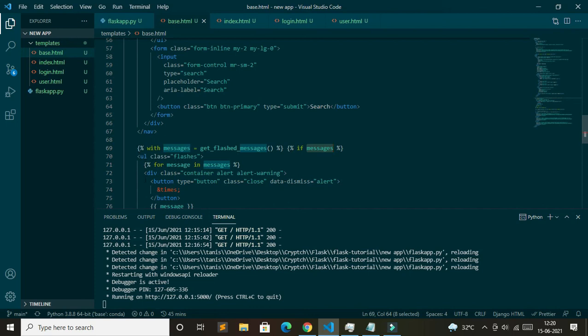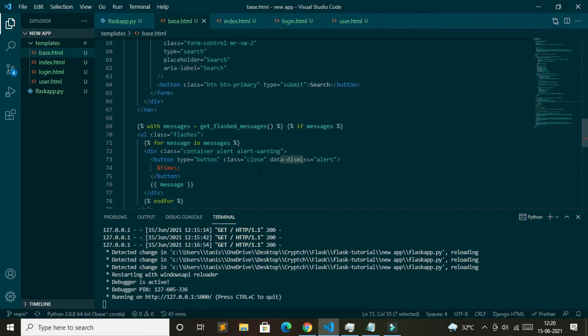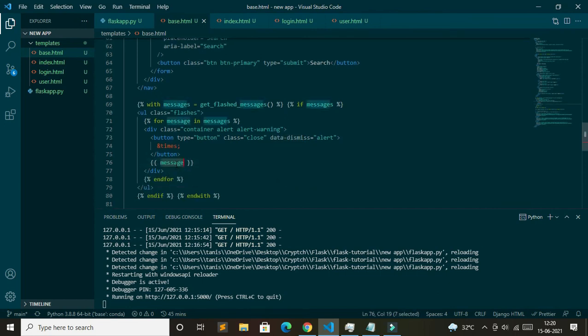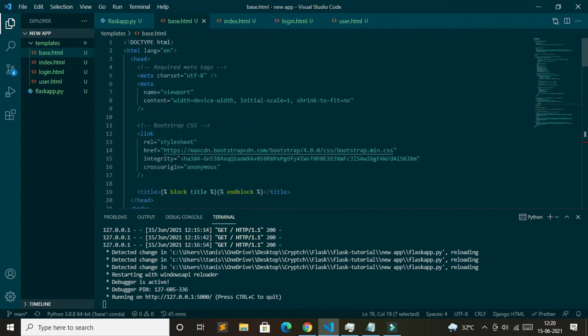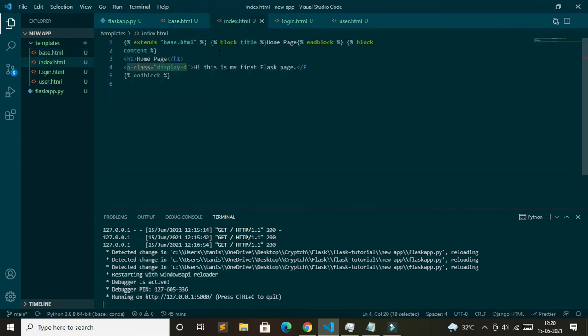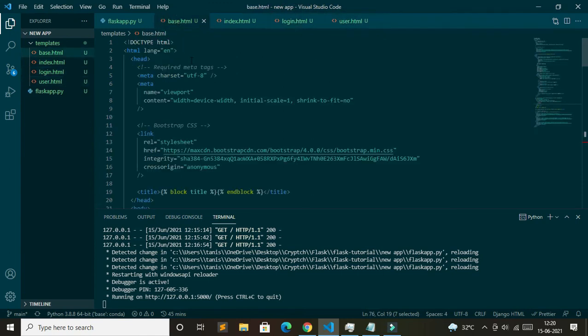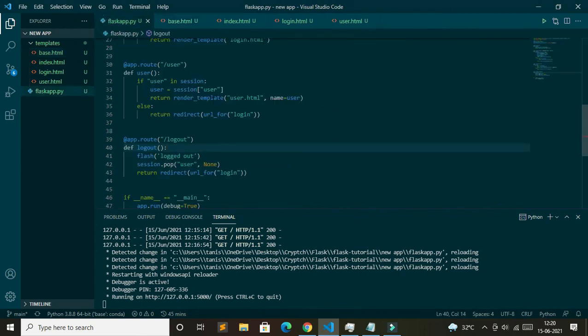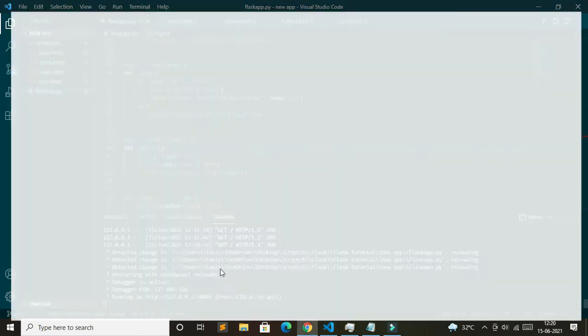So we have an unordered list, and then every message will get printed in a for loop with a container alert. This container is defined in our Bootstrap framework, and dismiss just brings the X mark as well, and then it just passes the message in it. This part is in our base.html, so I haven't written this in our index, login, or even user.html. So every time there is any message, it will auto populate it. Let's run this and go there.